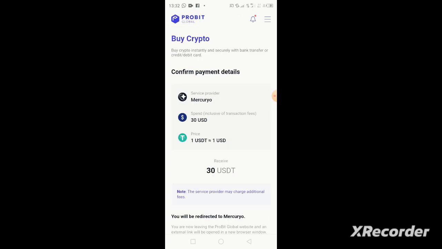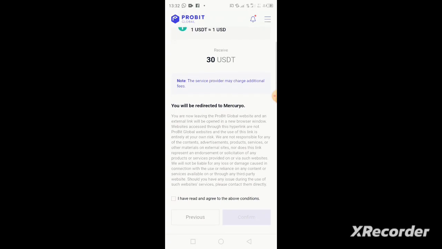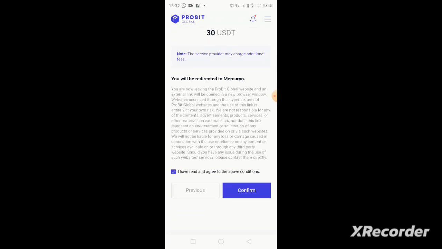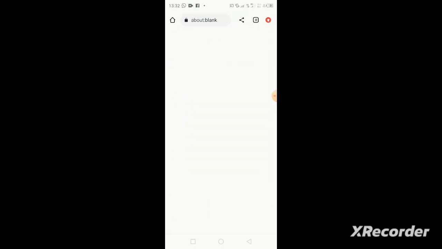Continue. Here, if you see, Mercuryo shows that you will spend $30 with the rate of 1 USDT equal to 1 United States dollar, so you will receive 30 USDT. Now click agree and confirm. After confirming payment, the system will send you to Mercuryo for finishing the payment or finishing the checkout of your order. Here we go to Mercuryo.